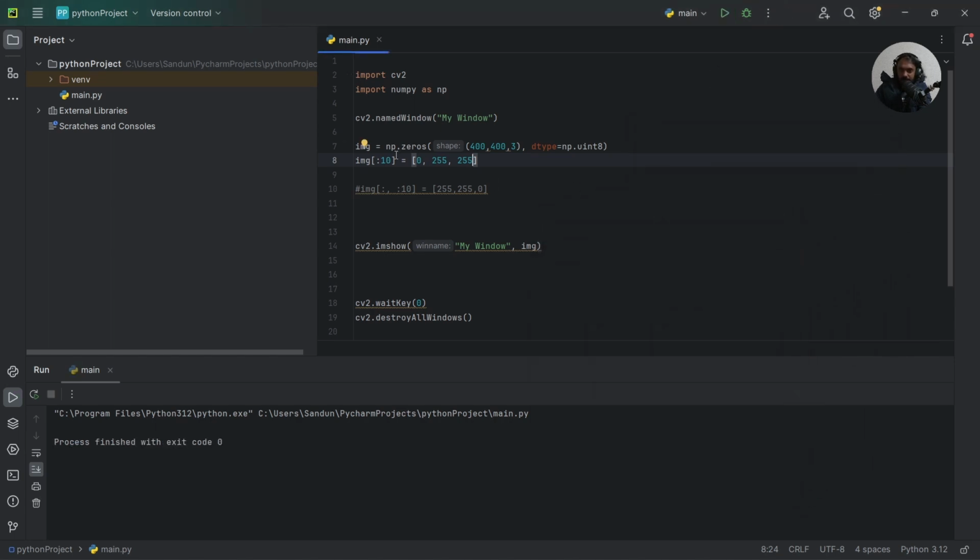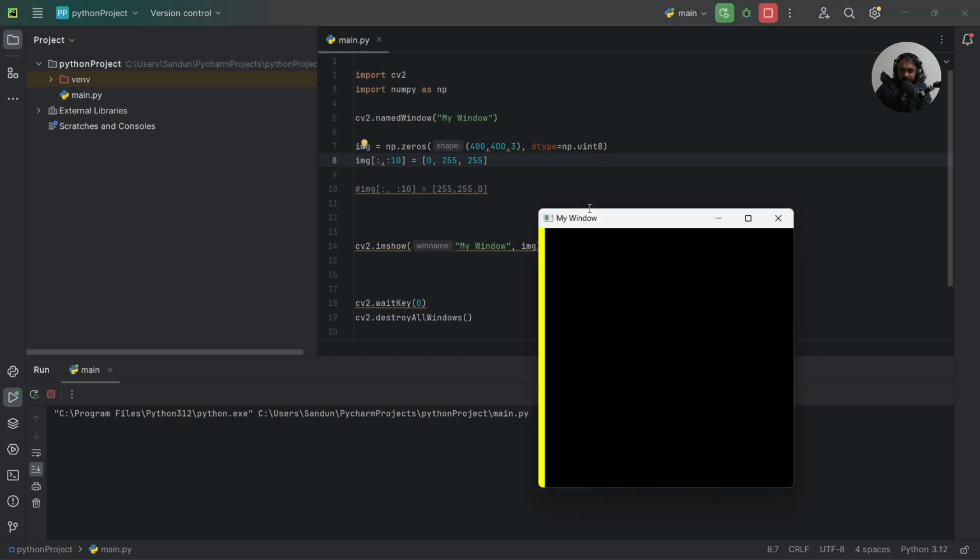Now let's try to change the columns instead of the rows. How can we do this? We can put a comma here. The first thing is the rows and the next thing will be the columns. This means that for each row, from the 0th column to the 10th column, make it yellow. When you run this, you can see the result: from the 0th column to the 10th column, it is yellow.